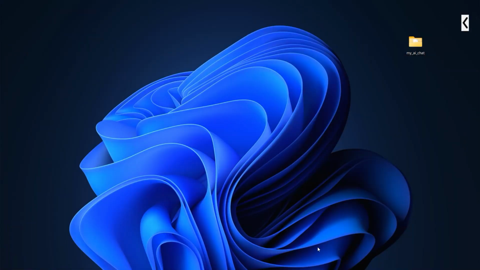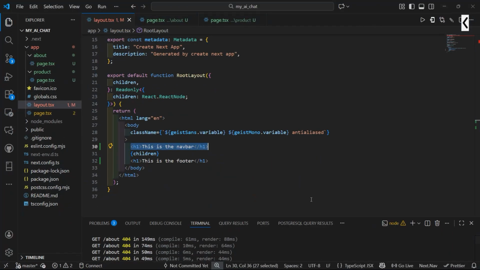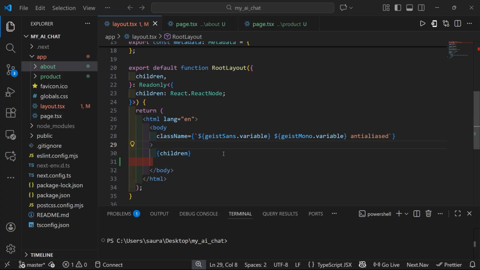Now I'm going to remove these two texts from the root layout because we don't need them in this project. This was just for understanding. Now you understand how to use routing and how to use a layout. So let's continue and build our chat AI user interface.